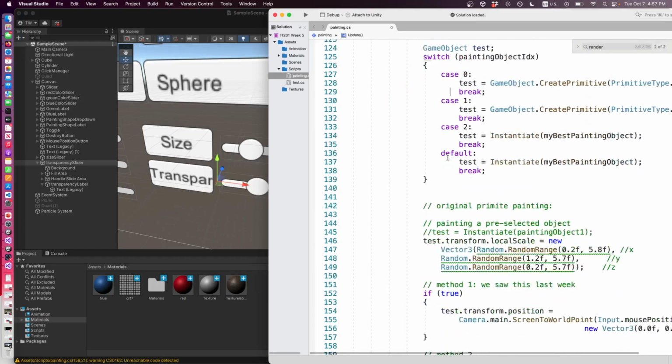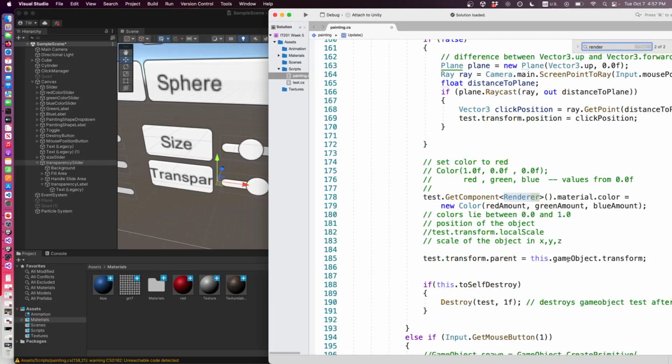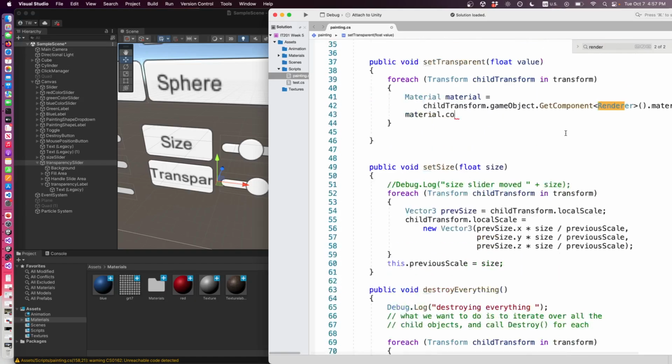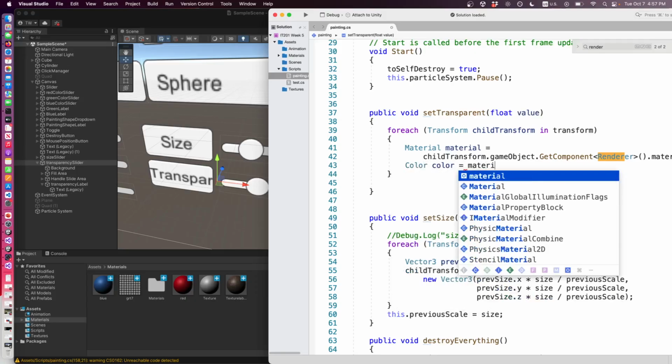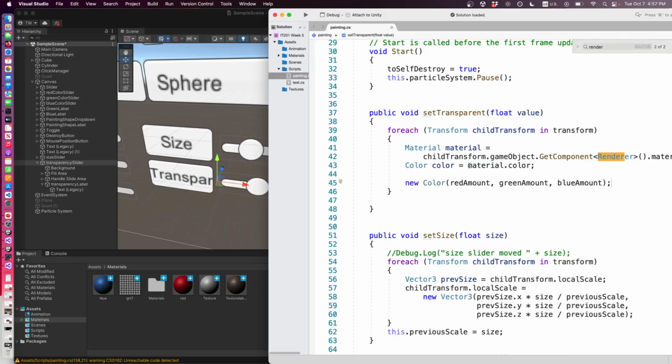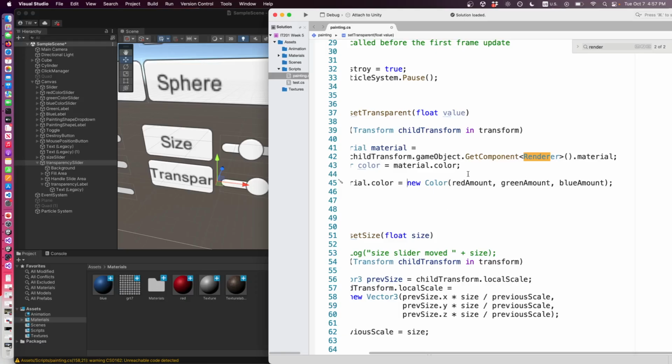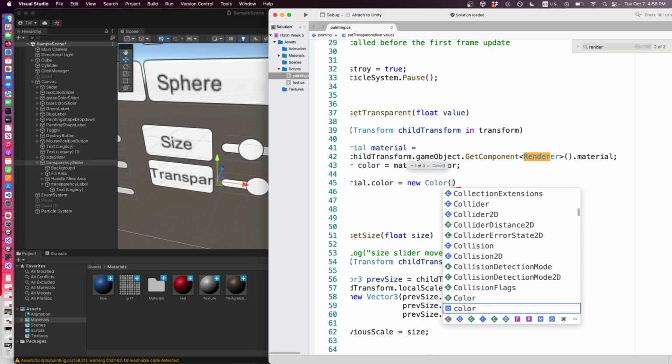I don't remember. So render. Okay, so we said just new color. We just have to give it a new color, and all should be good. Color is material of color, and we're just going to set this material. Lots of kind of idiotic code, but necessary. The new color should be the old color, but with the new transparency value. So let's see what color works with.